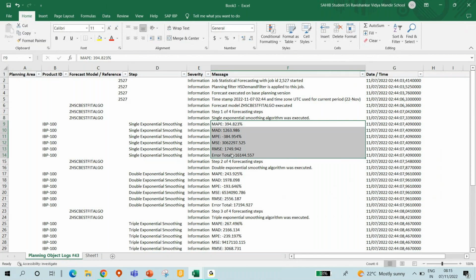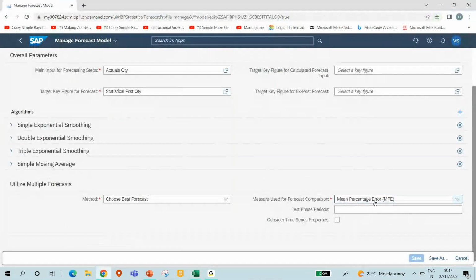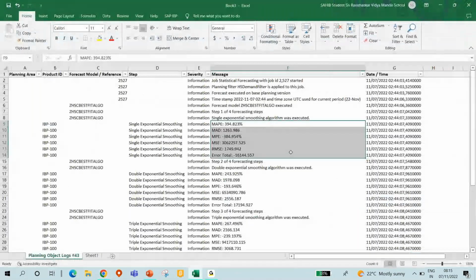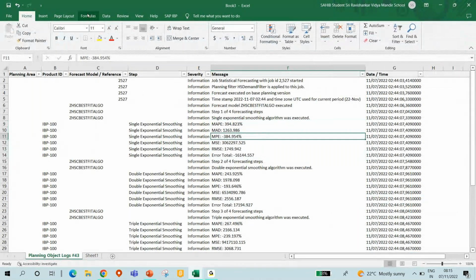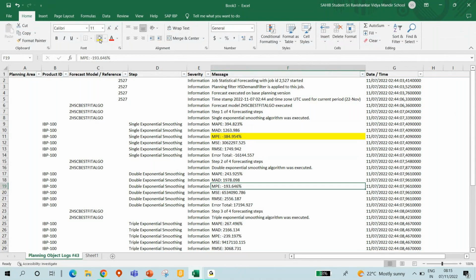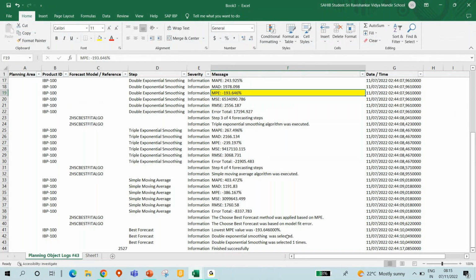Now, what is the criteria we have told to the system? The criteria we have told to the system is based on the minimum MPE method, right? So now MP for this single exponential is this one. MP for double exponential is this one. Whichever is the lowest, it will give in the last the result that the lowest MP was minus 193, which is the double exponential. So it will choose the double exponential.